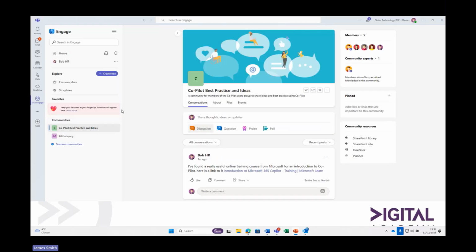So just so that you can see an example. Within Engage, in our demo tenant, Viva Engage can sit within Teams. So you don't need to navigate away from Teams. As I say, chat is exclusive to the people in that chat. Engage is a conversation that's company-wide. In this case, Bob HR has found a link to an online training course. He can post it in here. Anybody within the firm can come into the Copilot best practice and ideas community. They can see posts that people have put in here.